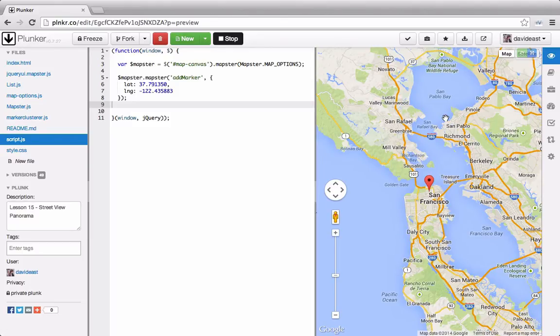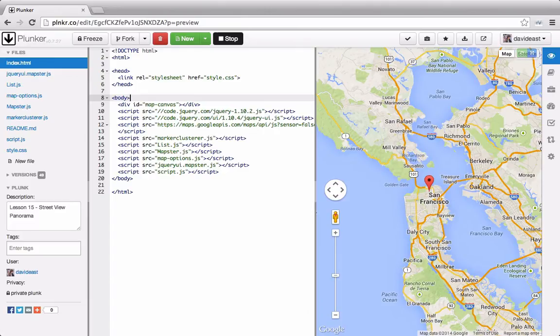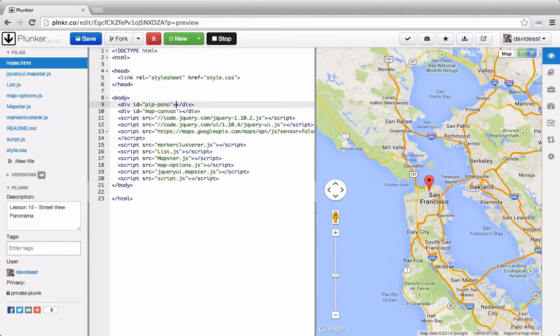Well, to do that, we're going to need a div on top of the map. Now we can either just push this map down by having a div with a relative position, or we can overlay it with a div with an absolute position. And we're going to go with a div with an absolute position because we're going to show how you can overlay elements on a map. So create a div and we'll give it the ID of pip_pano. And that stands for picture in picture, because having the street view panorama at the top of the page is a bit like a picture in picture.